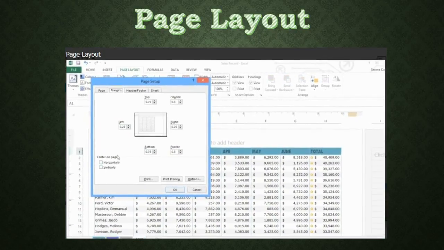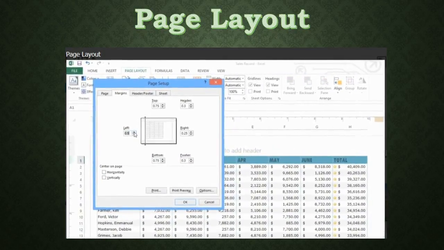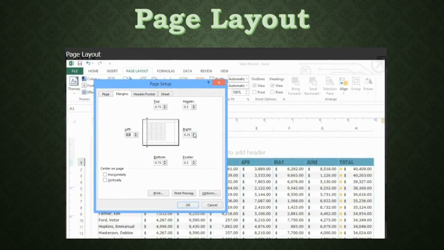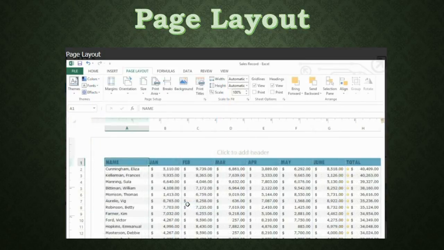I'm going to make the left and right margins just a little bit wider at 0.5 inches instead of 0.25. When you're done, click OK, and your worksheet will be updated.